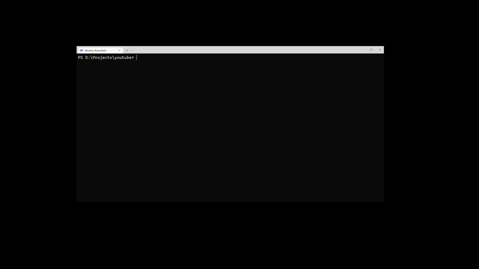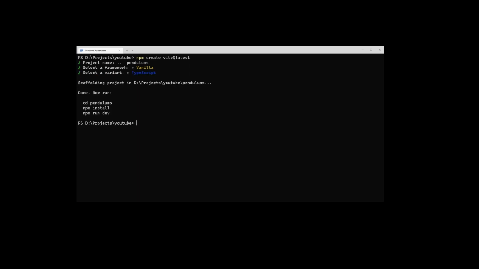So I will create a new project, a new Vite project, if I learn how to type. npm create vite@latest. I will call it just pendulums. We can always change it later, and I don't have enough creativity right now. It's going to be a vanilla project in TypeScript. Okay, cool. I guess it's time to open VS Code.